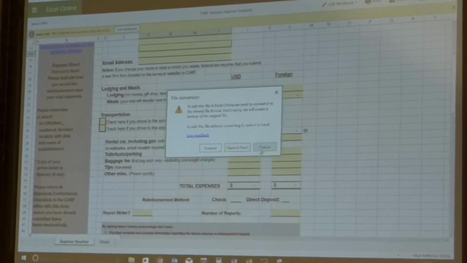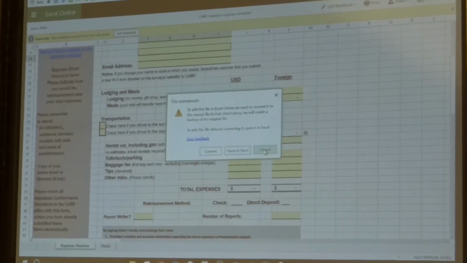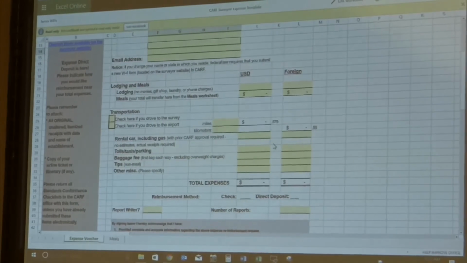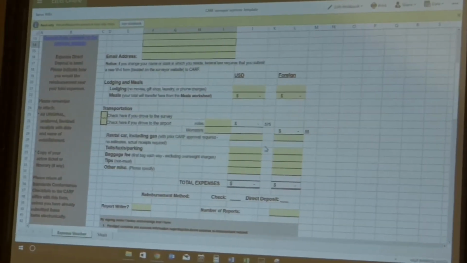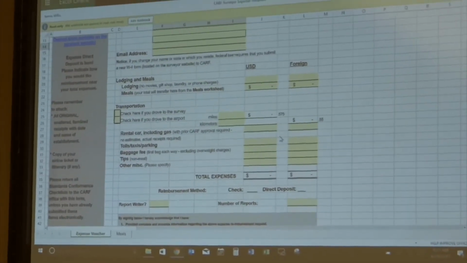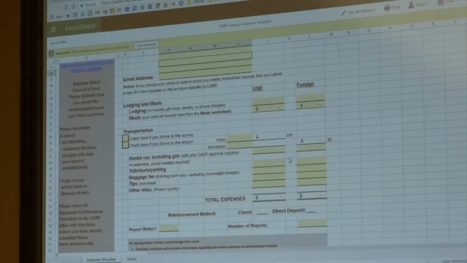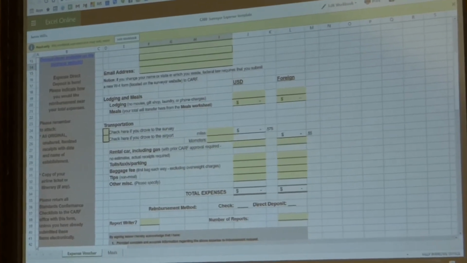Oops, this is one of those. I'm not going to convert the file. This is one of those files that was built in an older version, so it wants to be converted first. But yeah, you can edit an Excel file or a PowerPoint file right from OneDrive as well.